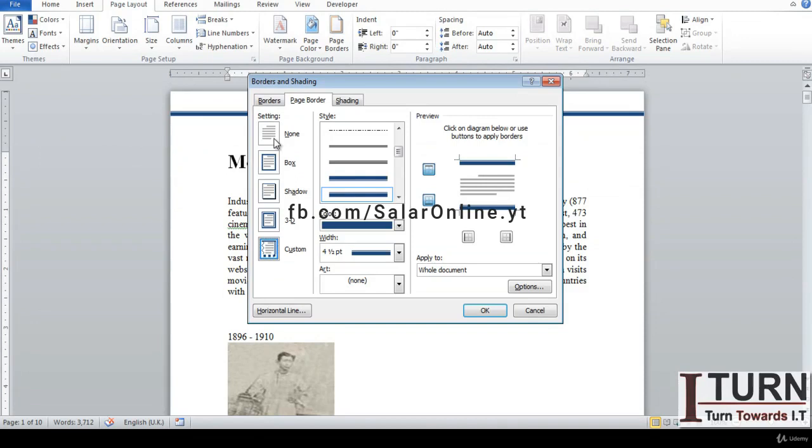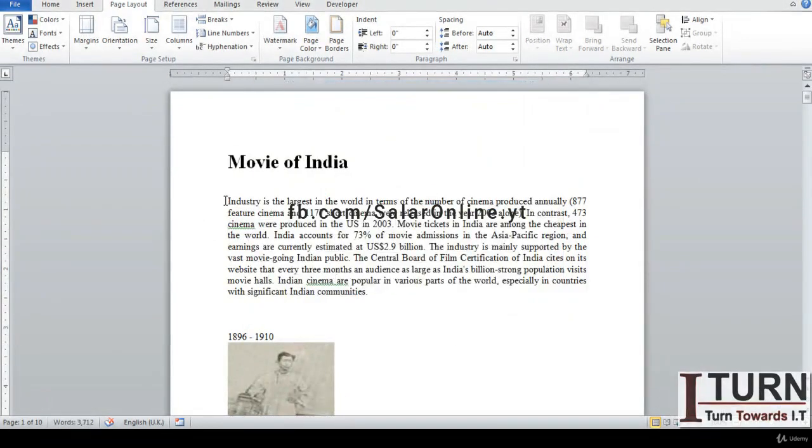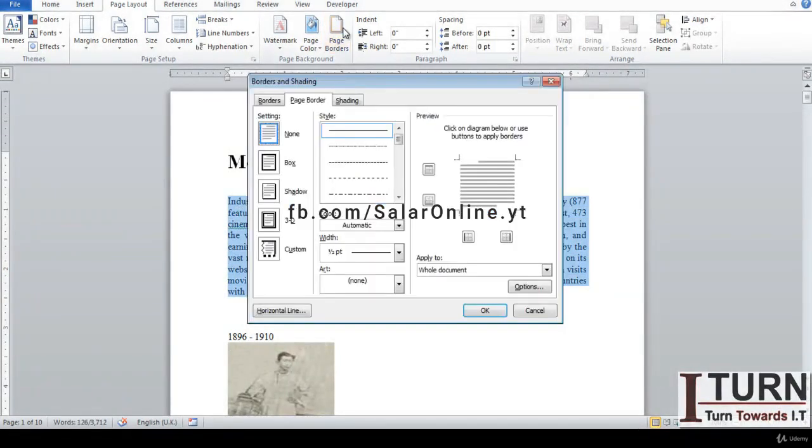If you want to remove it, you need to click on none and click on OK. However, if you want to give the border to just one paragraph, do the selection of paragraph, go for page border. Here it is page border, just beside that there is a border option. Go to border option. Here it is given apply to paragraphs, select the box.